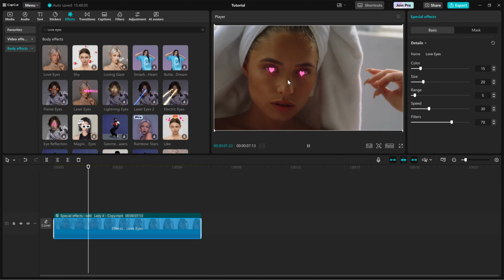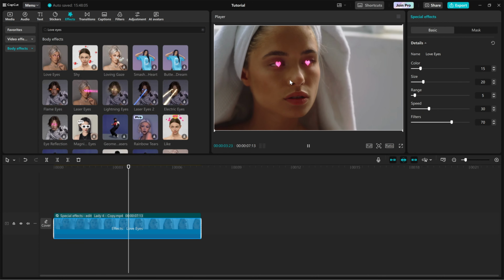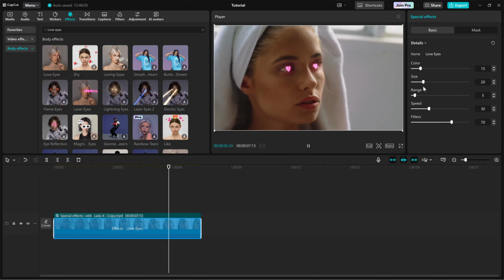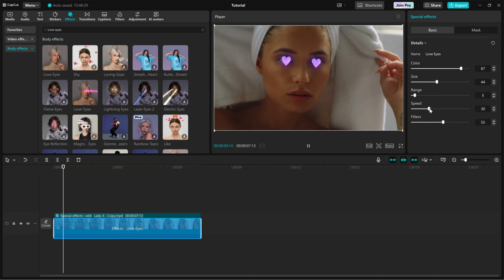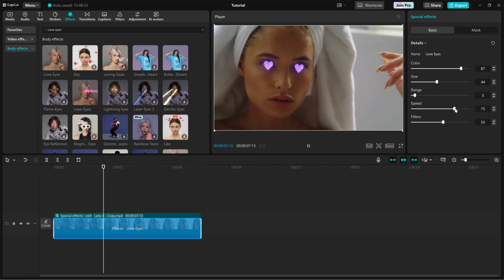To customize it, head over to the right side editing panel where you'll find several sliders: color, change the hue of the heart eyes; filter, adjust the intensity of the filter; range, control how much of the face is affected; size, increase or decrease the size of the heart eyes; speed, adjust the animation speed for a more dynamic effect.